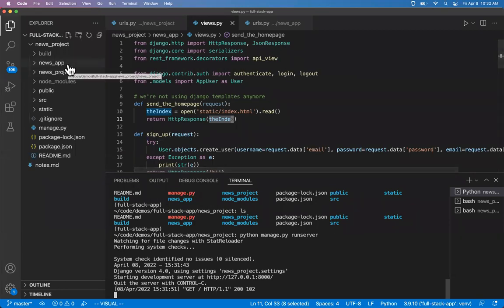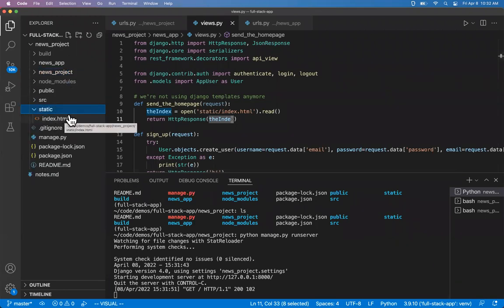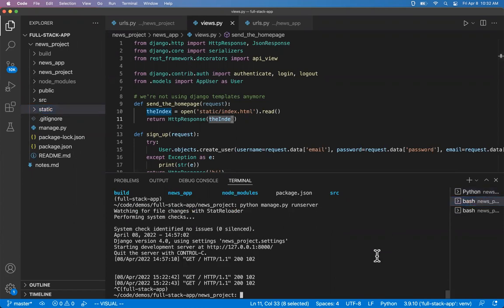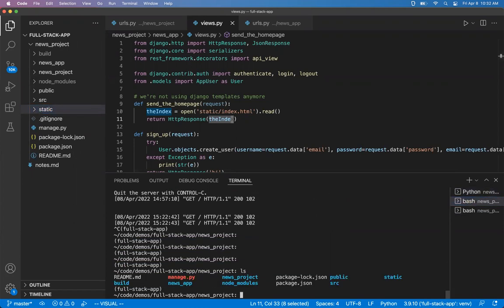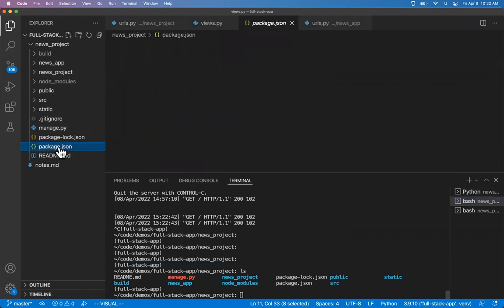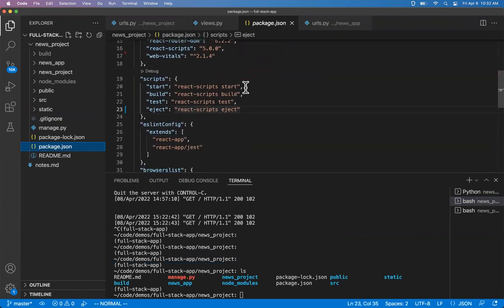But of course, I don't want to serve just this dumb index.html file. I want to serve the React index.html file. So let me show you real quick how we get that. I'm just opening another terminal here inside my news project. Now, if we look at the package.json, we get a few scripts included when we create a React app. So today we're going to be using the build script.